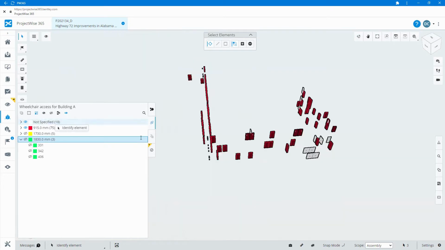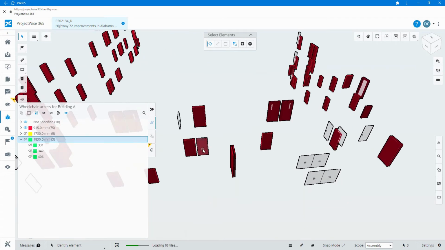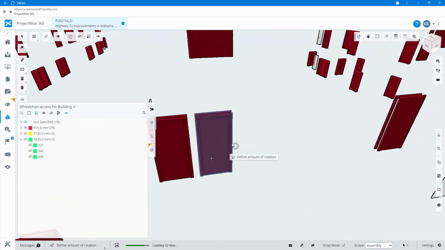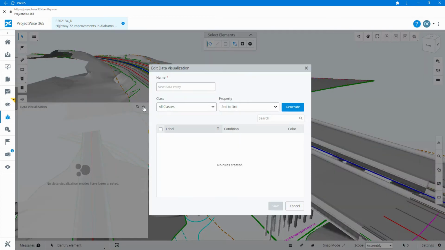In the upcoming meeting, I want to show some important data in a visual way, so I'm using the data visualization tool. So what it does is it allows you to select a group of objects and then color them to show some variation in their properties. In this case, I'm showing all the doors in the building and coloring them based on their width to highlight which doors are wheelchair friendly and which are not.